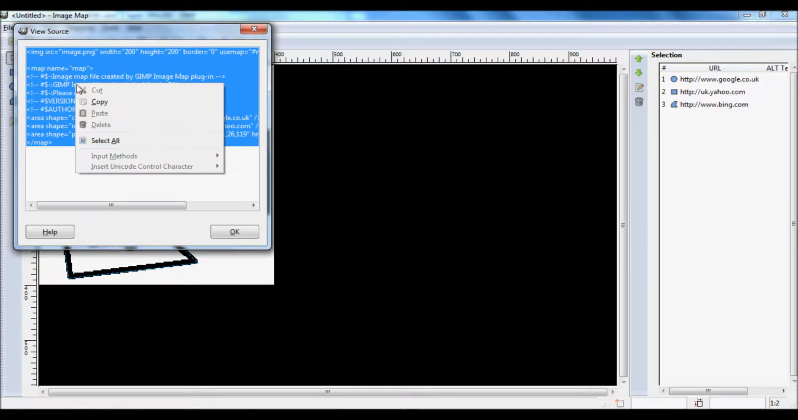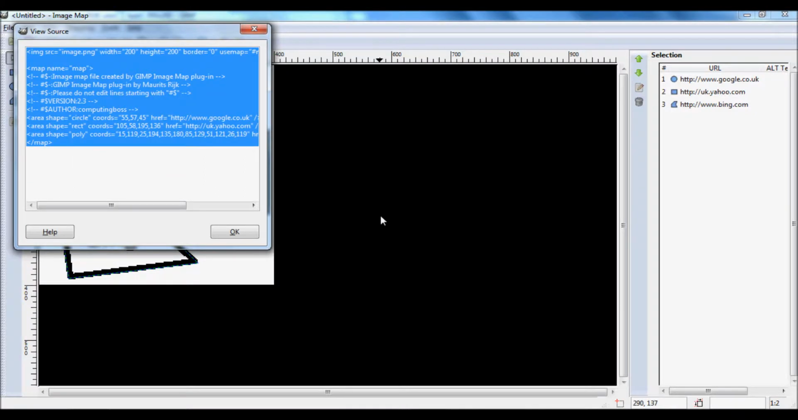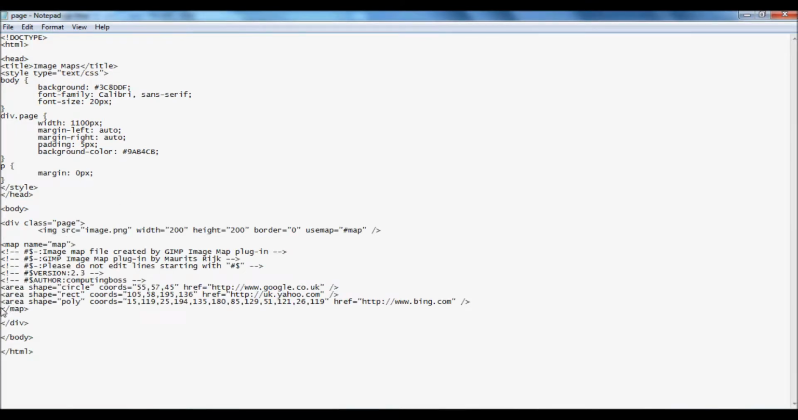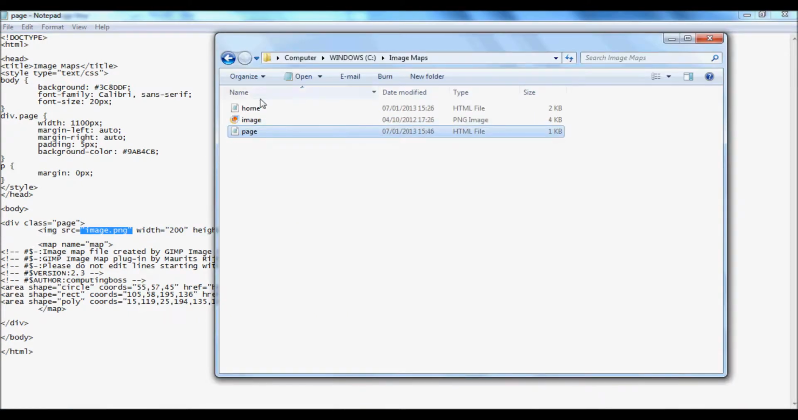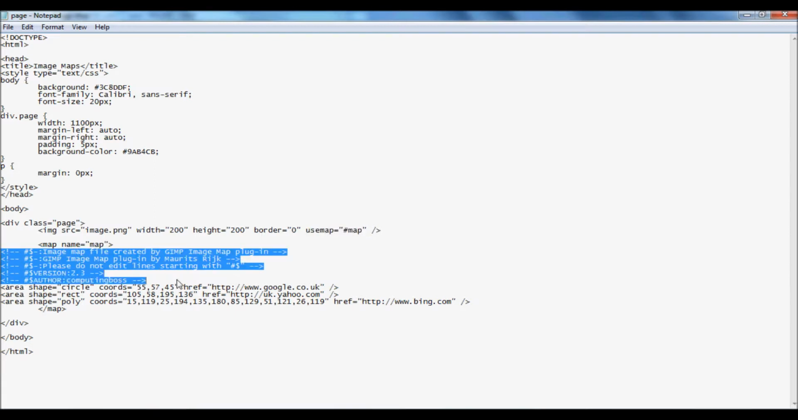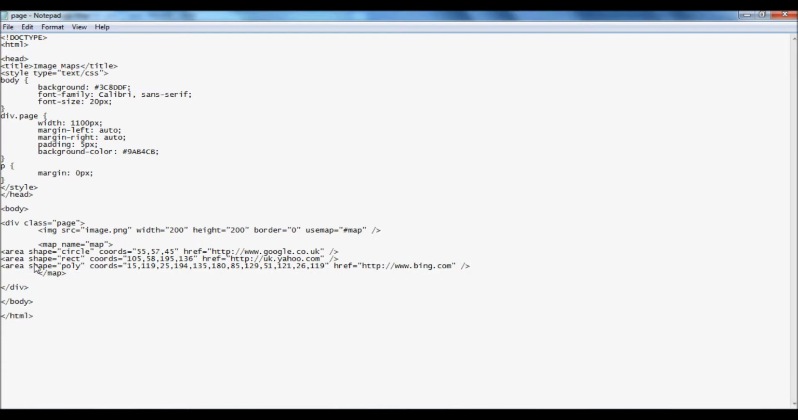If you just select all, go to Copy, and go to a text editor, and I'm just going to paste that here, like this. And here is the image source, it's image.png, and the page here is also with image, so that's fine. It's put in the width and the height, and the border is 0. Here is my use map attribute, and it's used the name here as well. Here, these are just HTML comments, so you can delete them, and this will not affect your web page. And here it has done the circle, the rectangle, and the polygon coordinates and links.